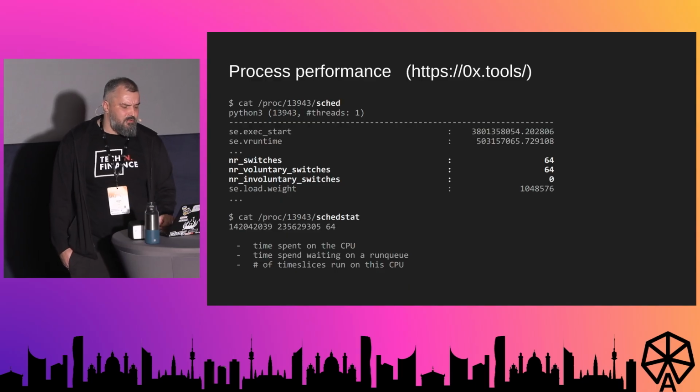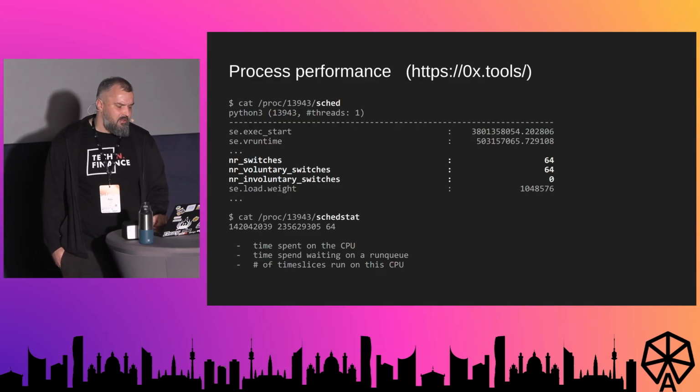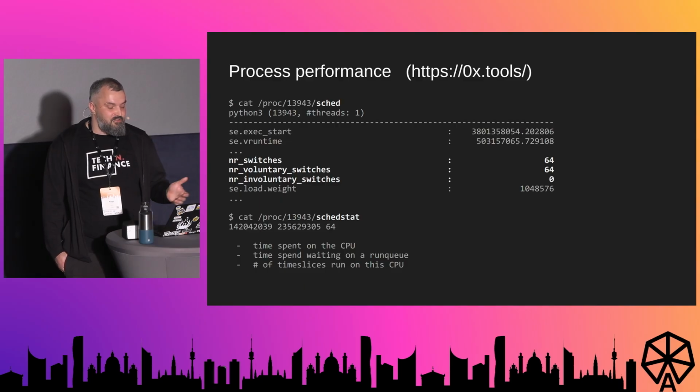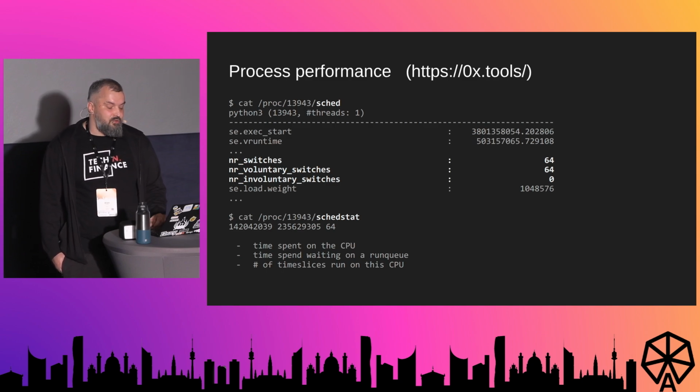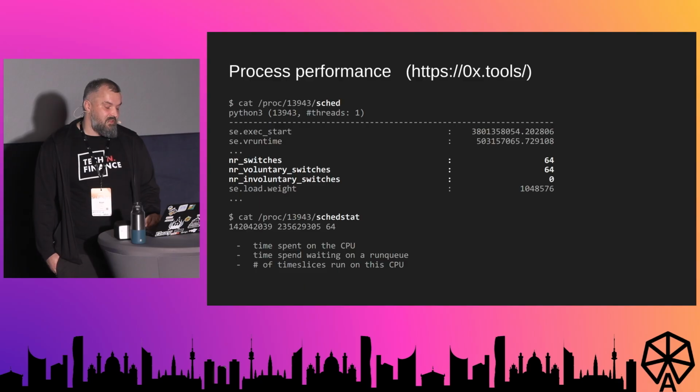So there's a file called scheduler, sched. Probably the most interesting thing there is the number of context switches, and it's divided between voluntary switches, where the application switches with a good reason, and involuntary, where the process scheduler just kicks the application off the CPU. As an application developer, I typically try to minimize the number of context switches, and if I see too many involuntary context switches, then it means some other application is preventing my application from running.